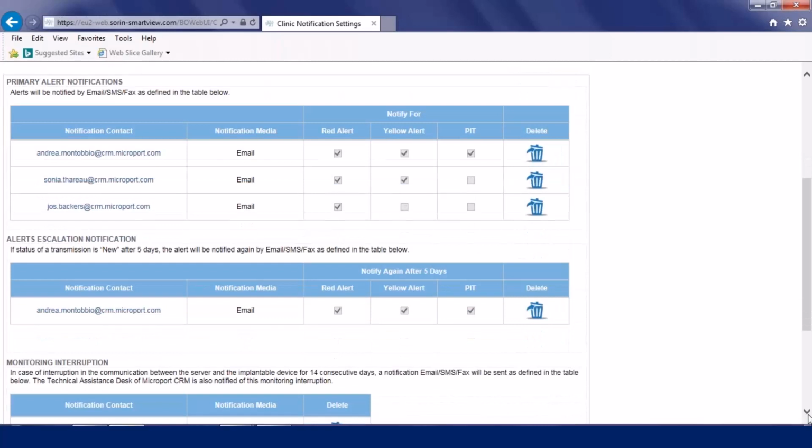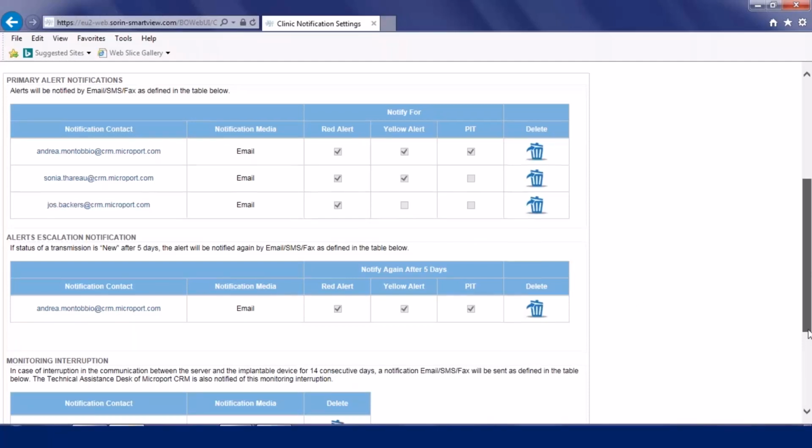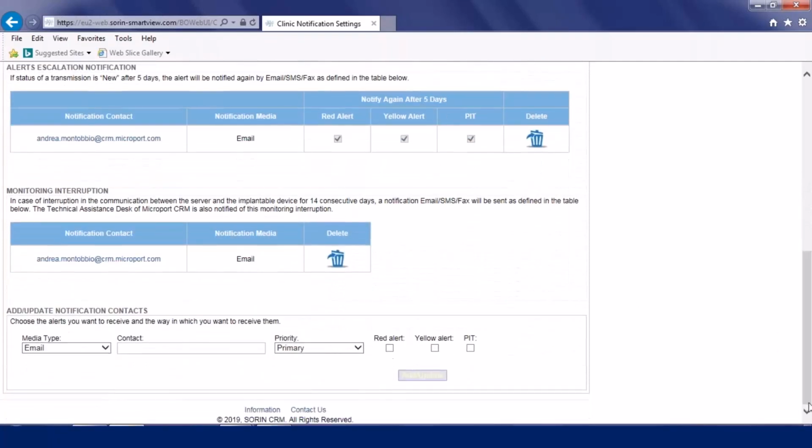Then the primary alert notification is the way the different users having access to the hospital want to receive the alerts. So in that example, I chose to receive just the red and yellow alerts by email. My colleague will receive all of them, and my other colleague here called Joss will just receive the red alert by email. So that's something that you can set up at the bottom of the page.